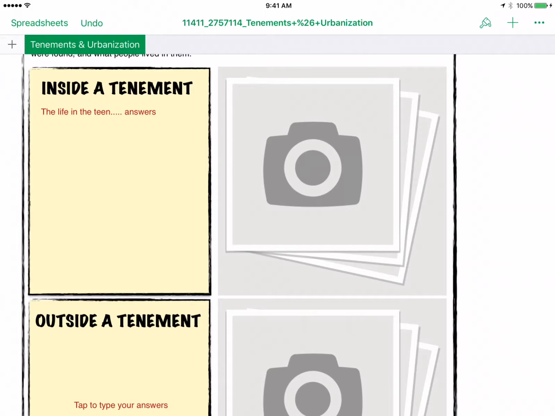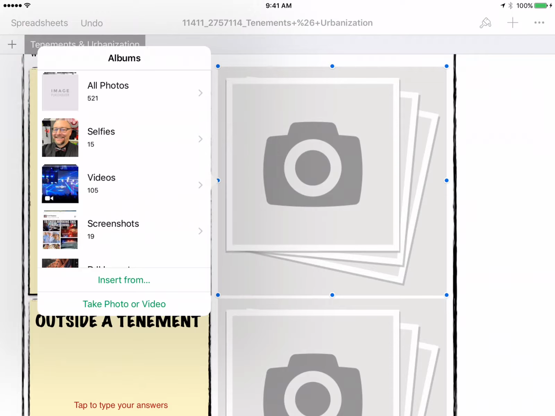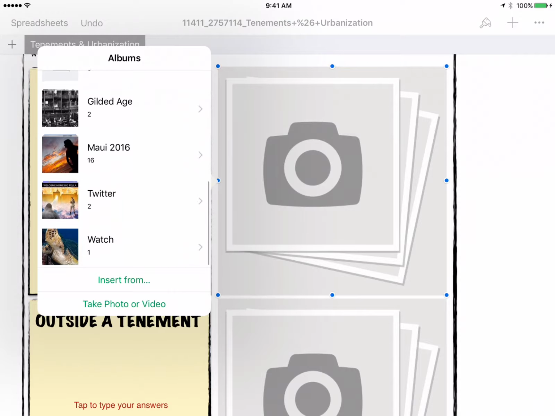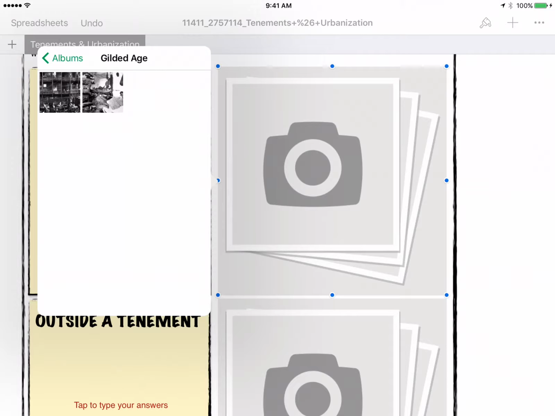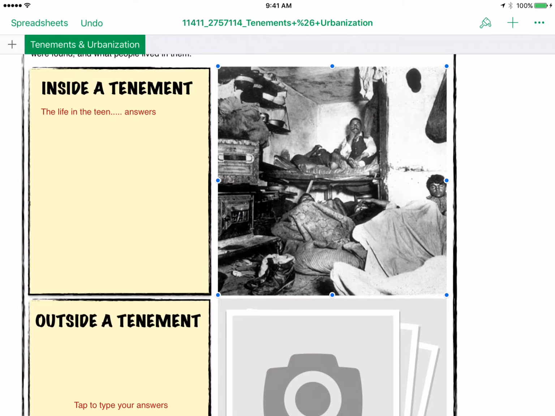You're going to tap on the image placeholder. You'll notice that the blue dots come up around it. We don't want to do anything here. We don't want to cut, copy, delete, or anything. We want to hit that format button, and you'll notice that the middle of the three choices that you have at the top, style, image, and arrange, we're going to use image. You're going to hit replace. Replace then will open up your albums or your screenshots. You'll find where you located those. Click on the actual photo itself, and boom, it magically appears. It's sized. Everything is ready to go for your assignment.